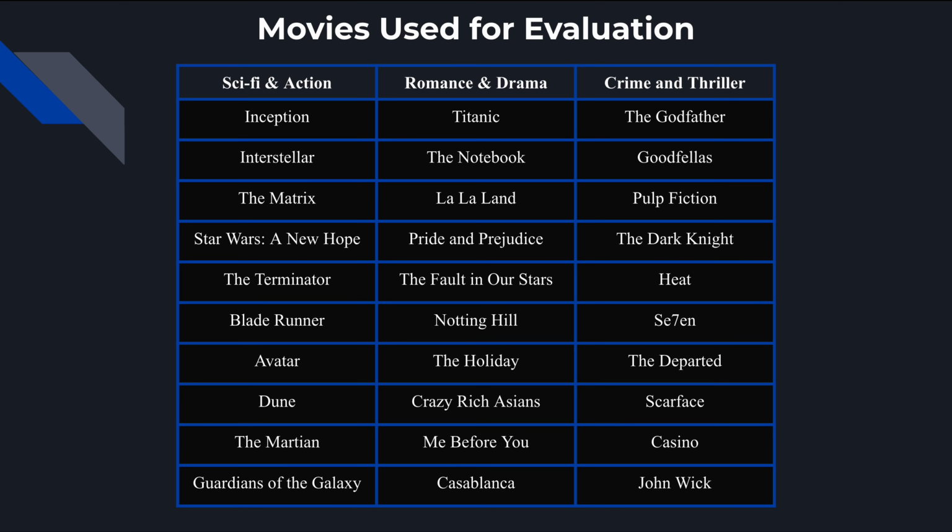Here is the list of movies that were used. As you can see, there were 3 categories with 10 movies in each. Each of the movies clearly falls within its respective category, which makes classification more straightforward. Although there can be some movies from different categories that are similar to one another, for the most part they are pretty well separated.